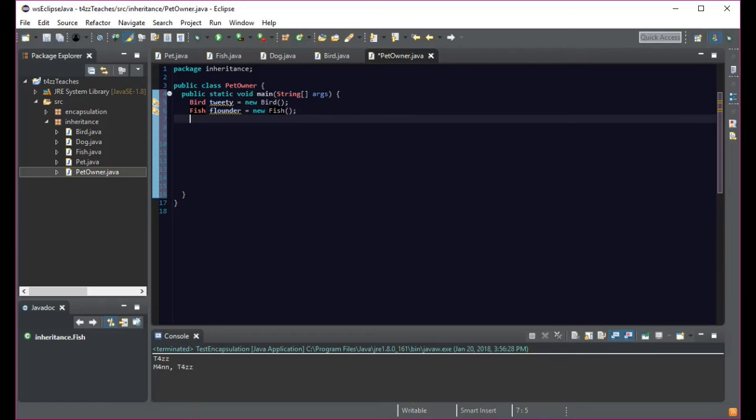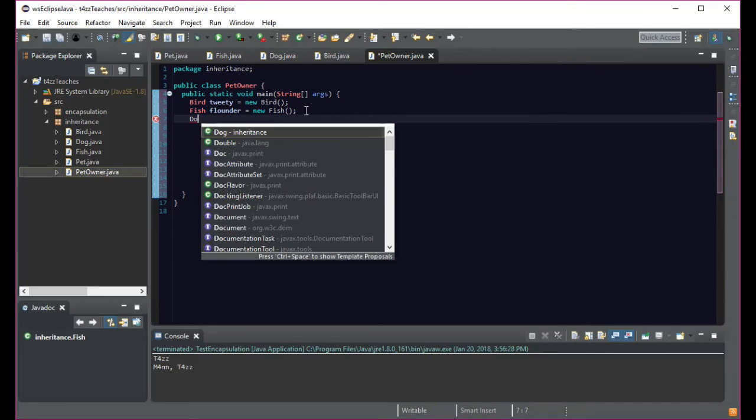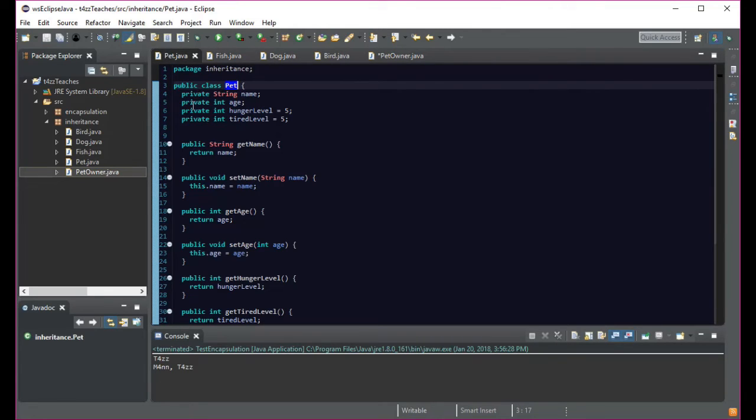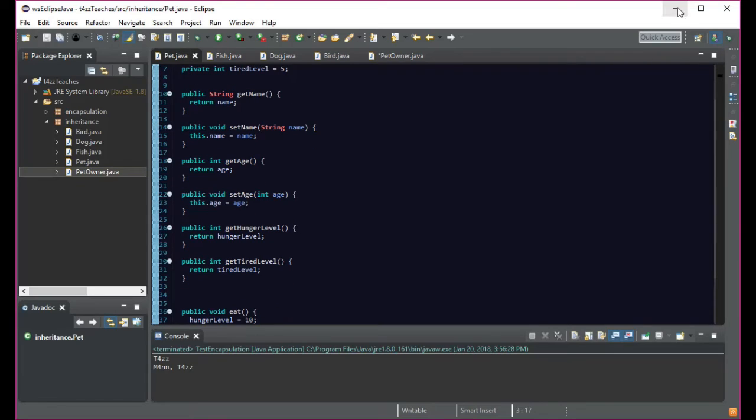So let's go ahead and do a dog right here, and let's call this one, what's one I haven't used yet? Fluffy. Fluffy equals new dog. Okay, so now we have our different animals. Now, remember, we can actually set their names and set their age. We don't have to, but we can't set their height, or their how, whatever the how is.